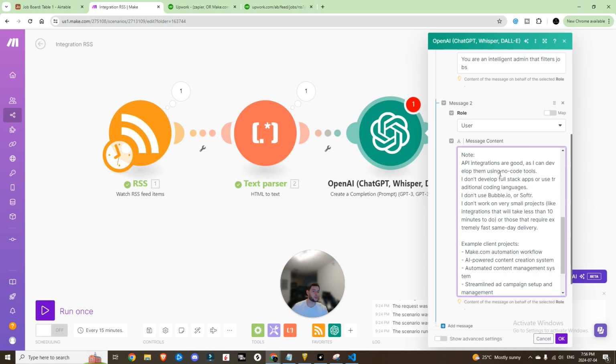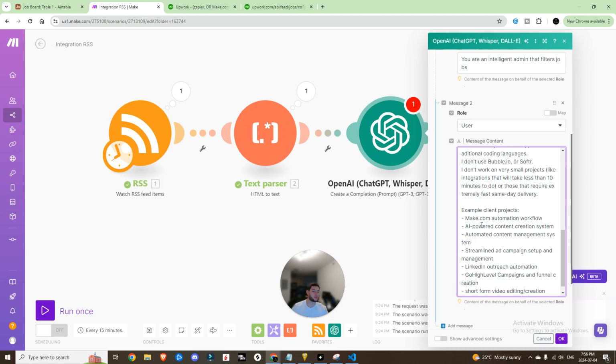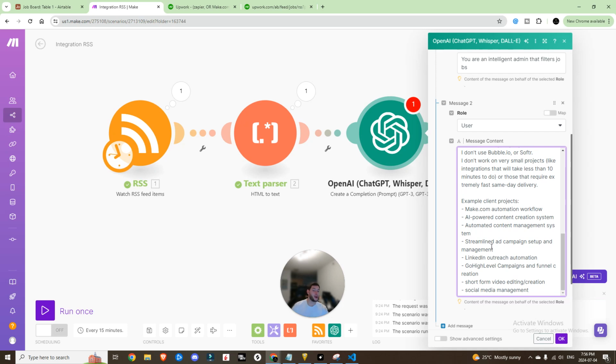API integrations are good, as I can develop them using no-code tools. I don't develop full stack apps. And then some example client projects, right? So make.com automation workflow, AI powered content creation system, and other things that I have a skill set in.